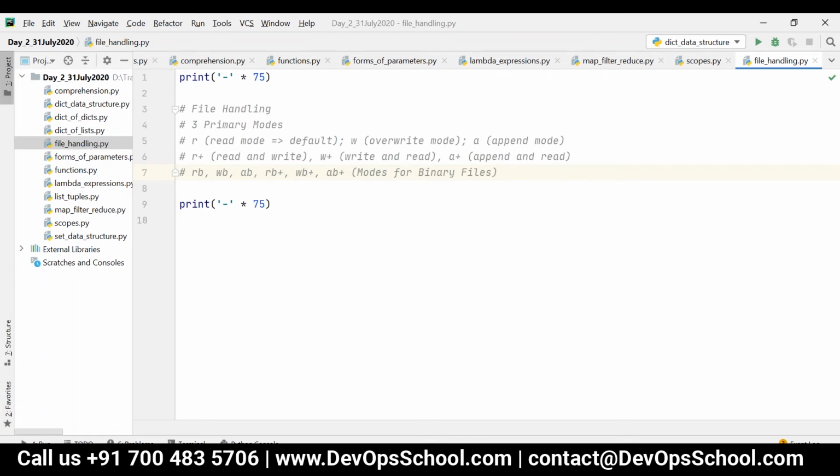Okay, so now let's write a function to write the contents to the file. Let's say def write_file, a function to write the contents to the file, which takes two parameters in this case: file name and file mode.